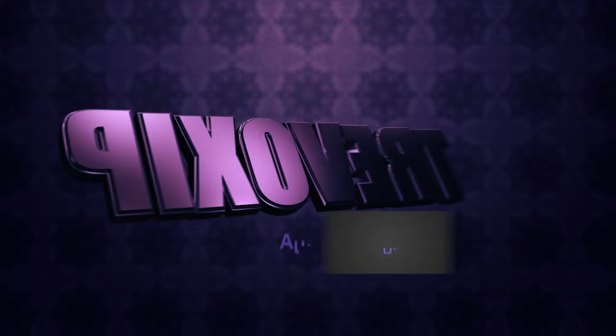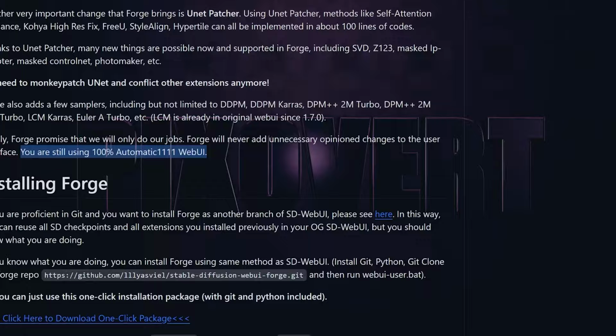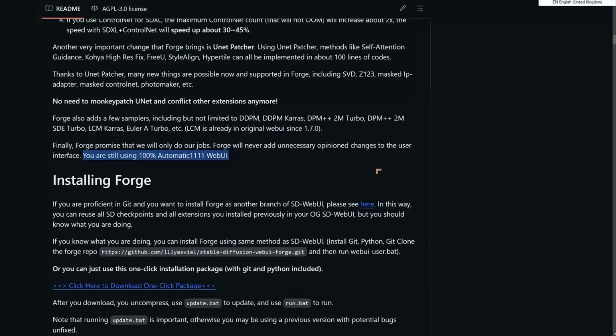Automatic 1111 WebUI has been out for more than a year now. It's had a huge impact on Stable Diffusion and its users. However, this is the most important update since it came out.